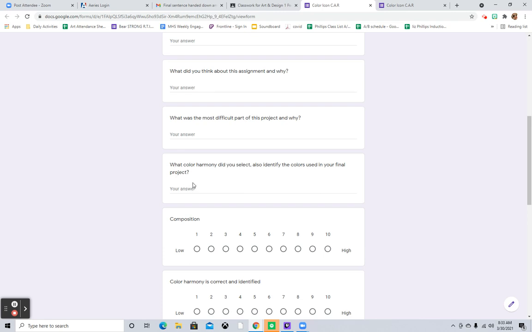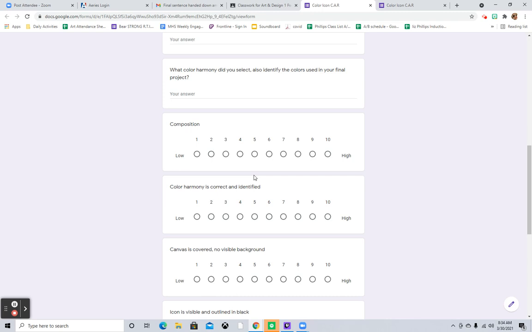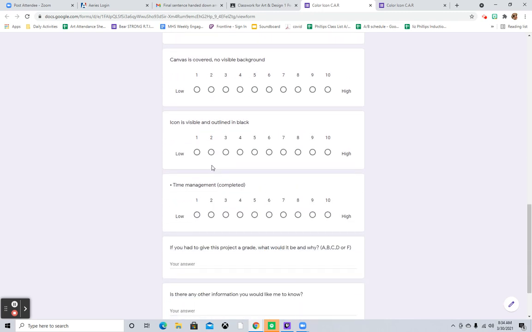If you need to go back and review the material because you can't remember what color harmony you used or what a split complementary color harmony is, please go back to week 30 to the color slideshow in Google Classroom. You can identify it there. It starts on slide 23 and below. This is where you're going to grade your overall project.